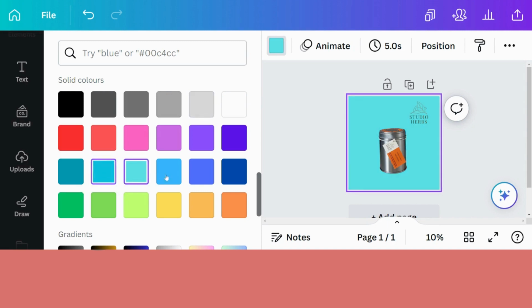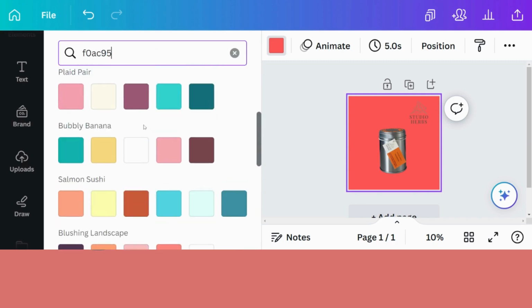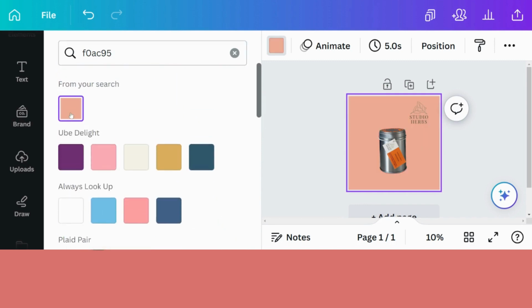Okay, so you can either choose one of these colors as your plain background, or if you've got a specific color of which you've got the code, you can simply type your hex code here at the top. And then you can use one of your branding colors. So that is the first way to do it.